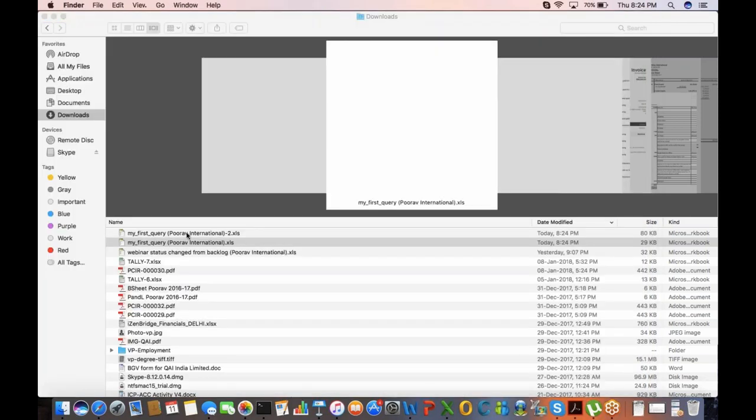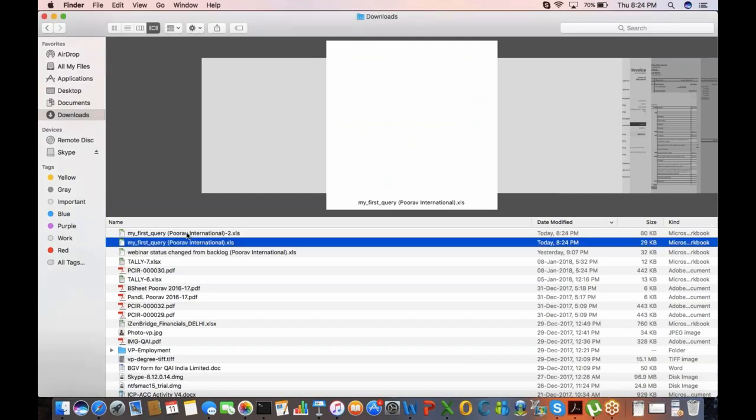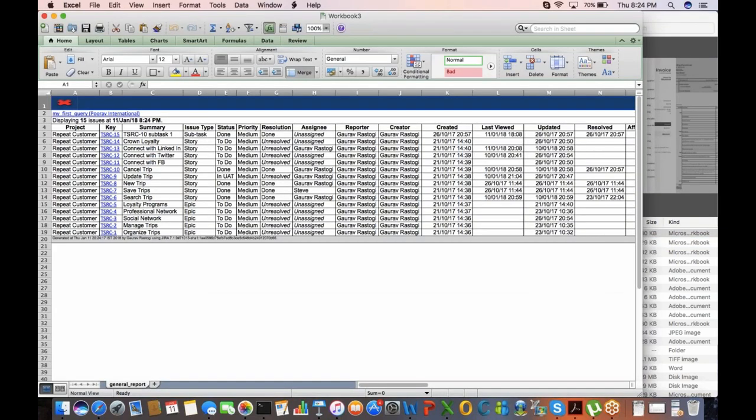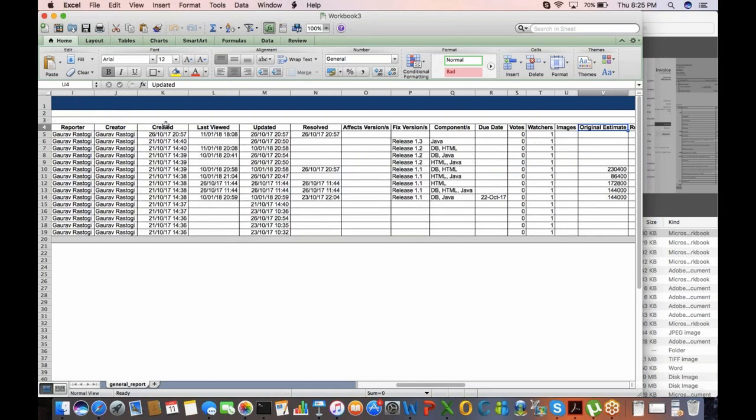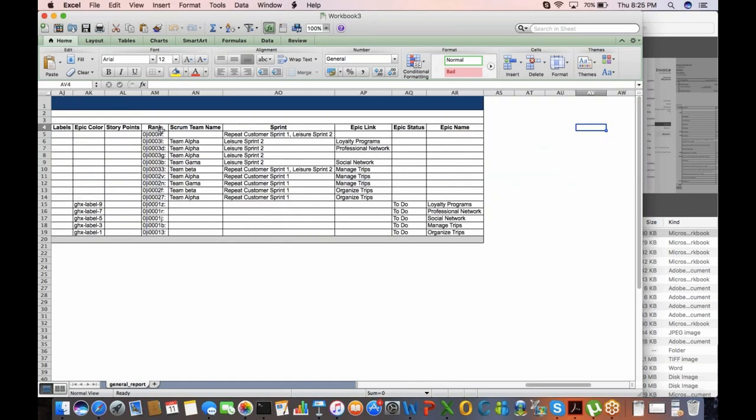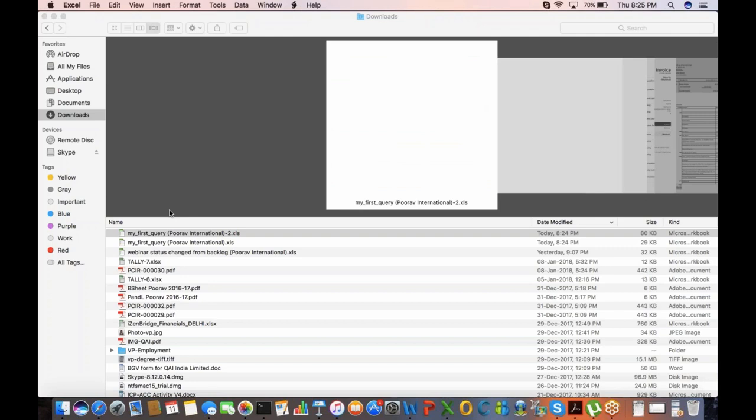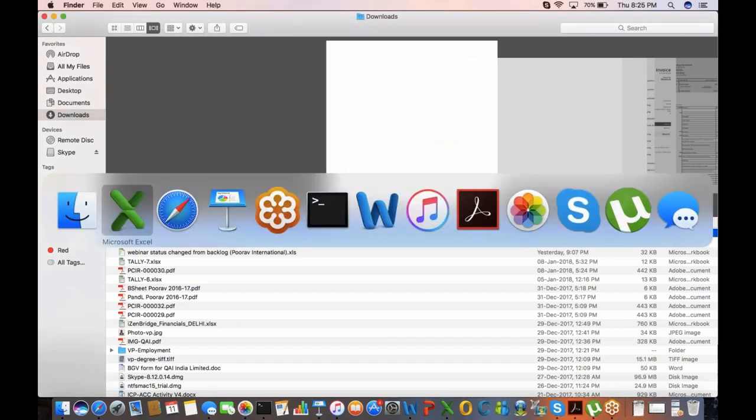Now I open up my second one. Now you see it has, again, those 15 issues, but it gives me all the columns possibly available in Jira right now. As you can see, that's the only difference between the two. Okay, cool. So coming back to my Jira, quick time check, 8:25.